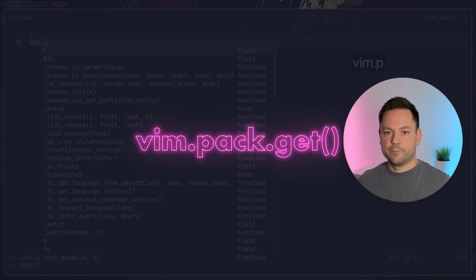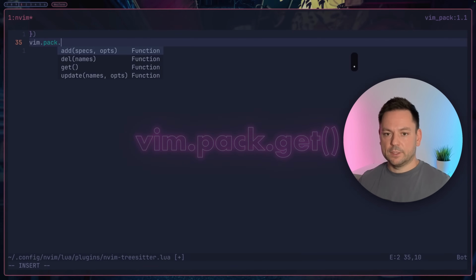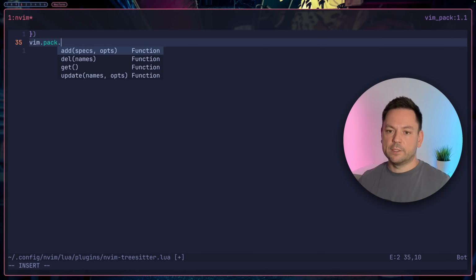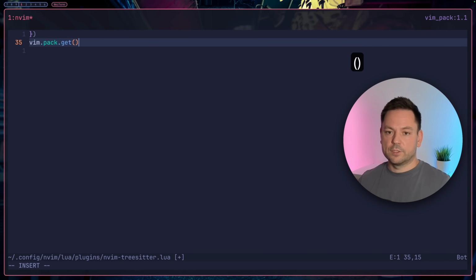So let's write vim.pack just into this file here. And we see there's the add function, we already covered this. The update function we already covered as well. Then there's the get function that we didn't cover yet. So let's actually try this.